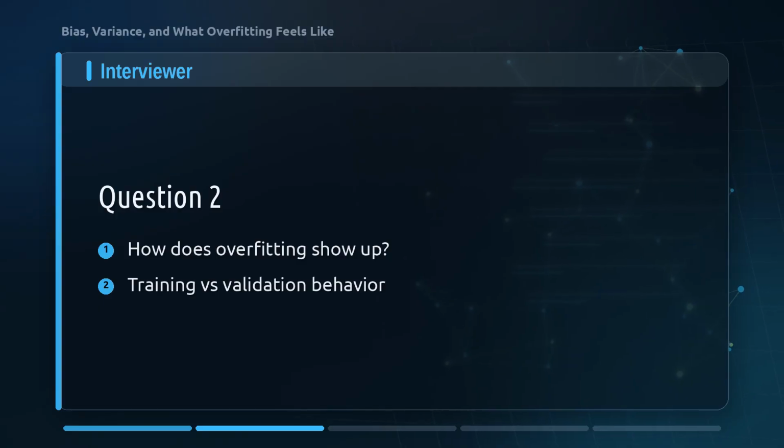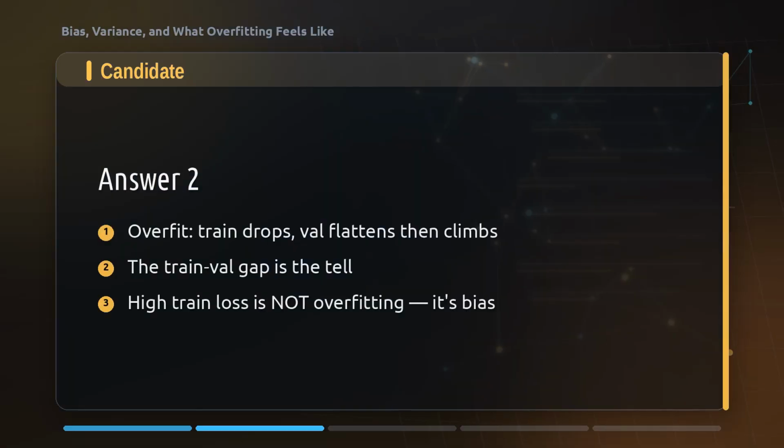Right, that's the picture. How does overfitting actually show up when you watch training versus validation? The classic signature: training loss keeps dropping, validation loss flattens, and then starts climbing back up. The gap between the two curves is the tell. The model is memorizing the training set instead of learning the pattern.